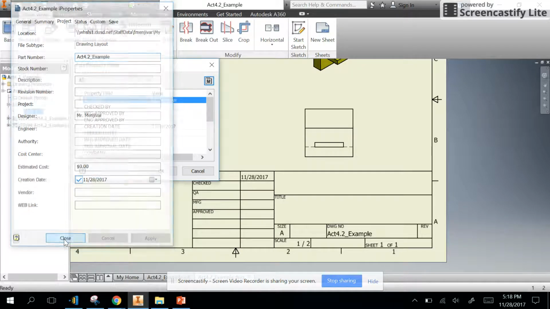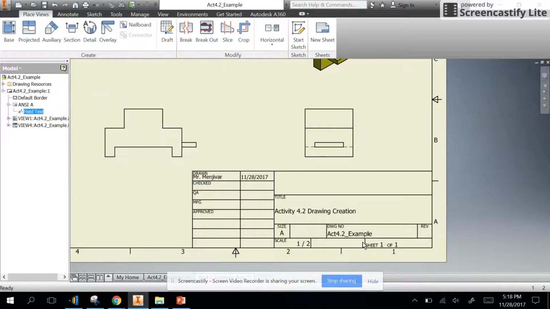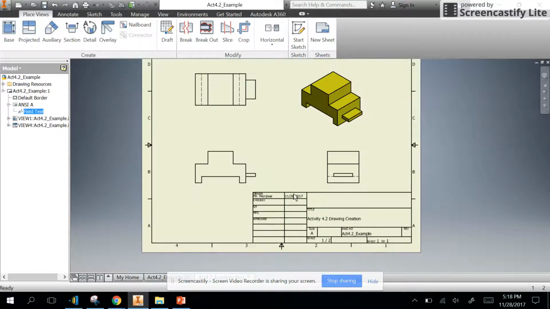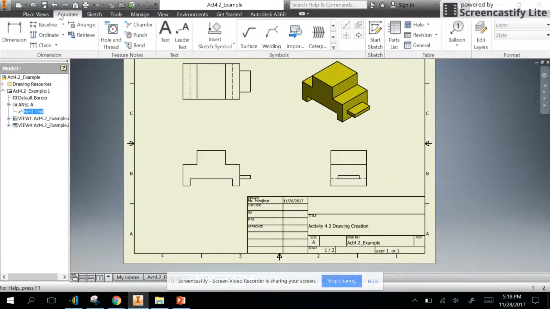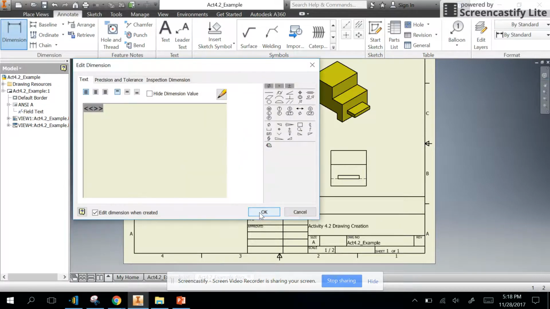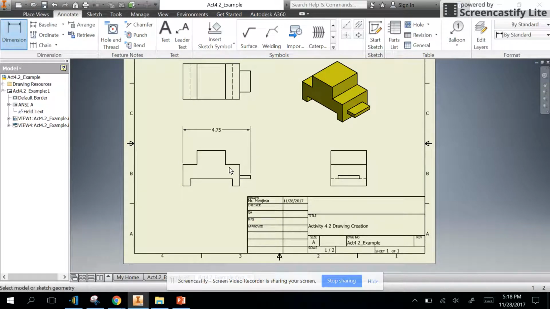I click apply, I close it, I click OK, and all of a sudden I have my name, the date I created it, the scale, the size, the drawing number, and then the title of the project. I'm ready for dimensioning. So I go to the annotate tab, and I always start off by clicking the overall width. And I'll stick on the width to start.